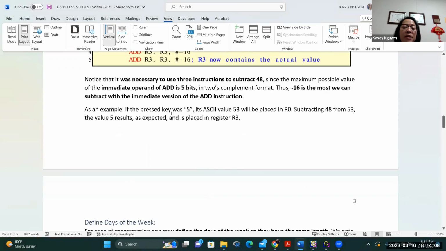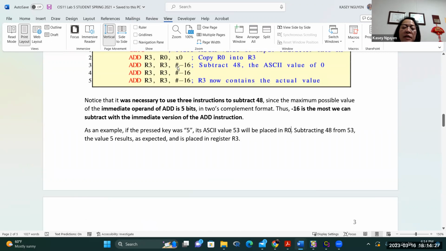So when the user pressed the key 5, because we are applying the conversion, the ASCII value of the 5 is 53. 53 is going to be placed onto register 0. Then we're going to subtract 48 from 53. We're going to get 5 as a result.